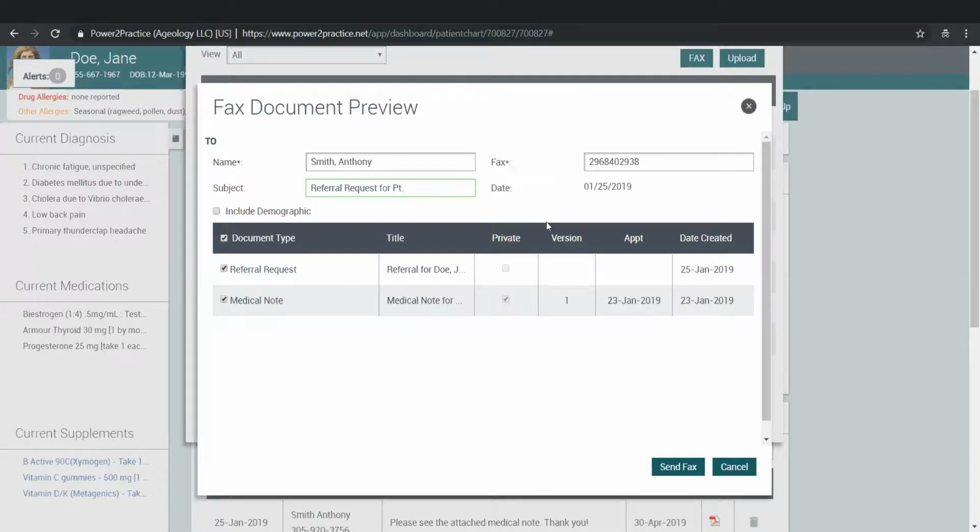Here you will be able to select the subject as well as the individual you are faxing to. If your contact had already had the fax number added in, the fax number would populate when the contact is selected. If not, you can type in the fax number. Once you have the subject in, you can click Send Fax to send it over.